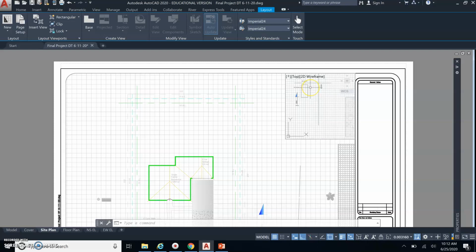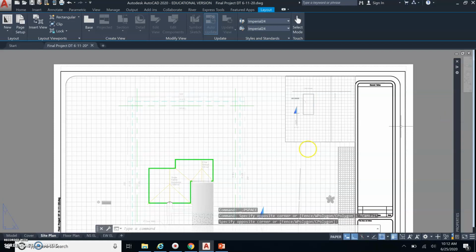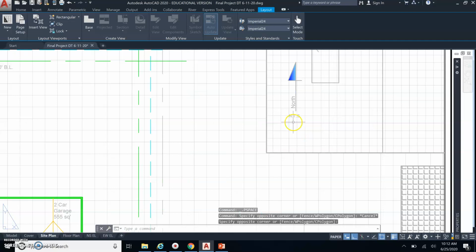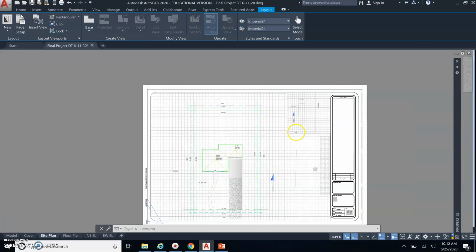I unlock it, and I zoom in on my vicinity map. Again, this will not be to scale. I want this just to fill that area, that space in there, and it looks something like that will probably be just about right. As soon as I get it in position, I lock the viewport. I don't have to scale it because it's NTS. Right down here, I have NTS already written in there. And so we know that this scale refers to just this drawing.